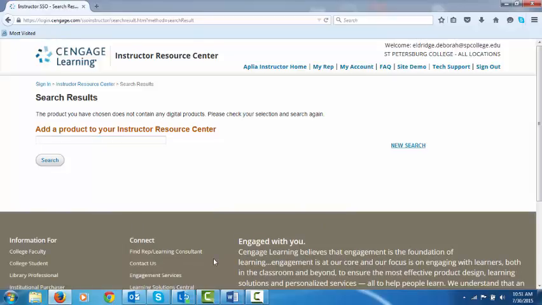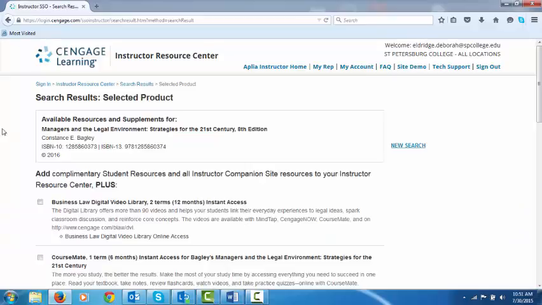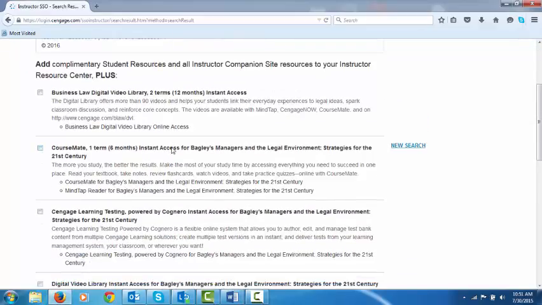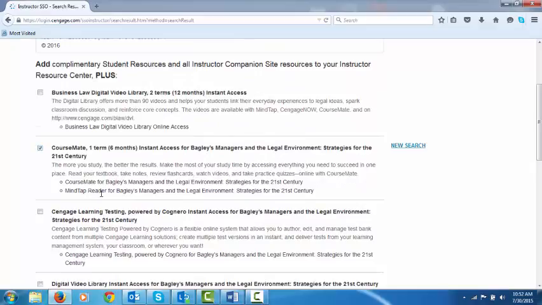So we're going to go to BUL 3310. 812858637. Okay, so this one is for BUL 3310. As you can see, it went ahead and it pulled up the ISBN, and we have digital products for this. Now, what we're going to do is we want to go ahead and add a CourseMate, because this particular book is not in MindTap.